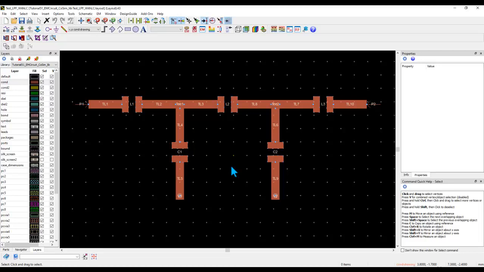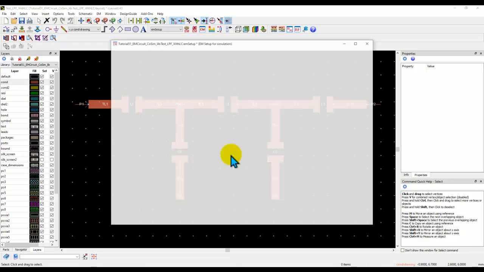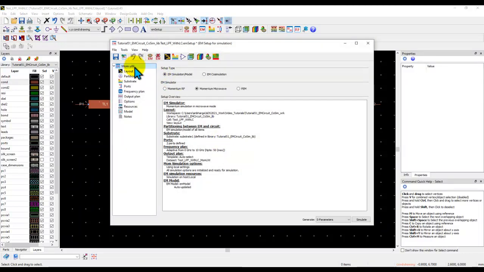But what if the design which you're simulating has 40 or 50 components? Inserting those many pins manually, assigning each of those relationships can be really complex. So here, when we go to EM setup and create a new setup, one thing which you need to choose here is the simulator. So let's say for this example, I'm going to use Momentum Microwave.